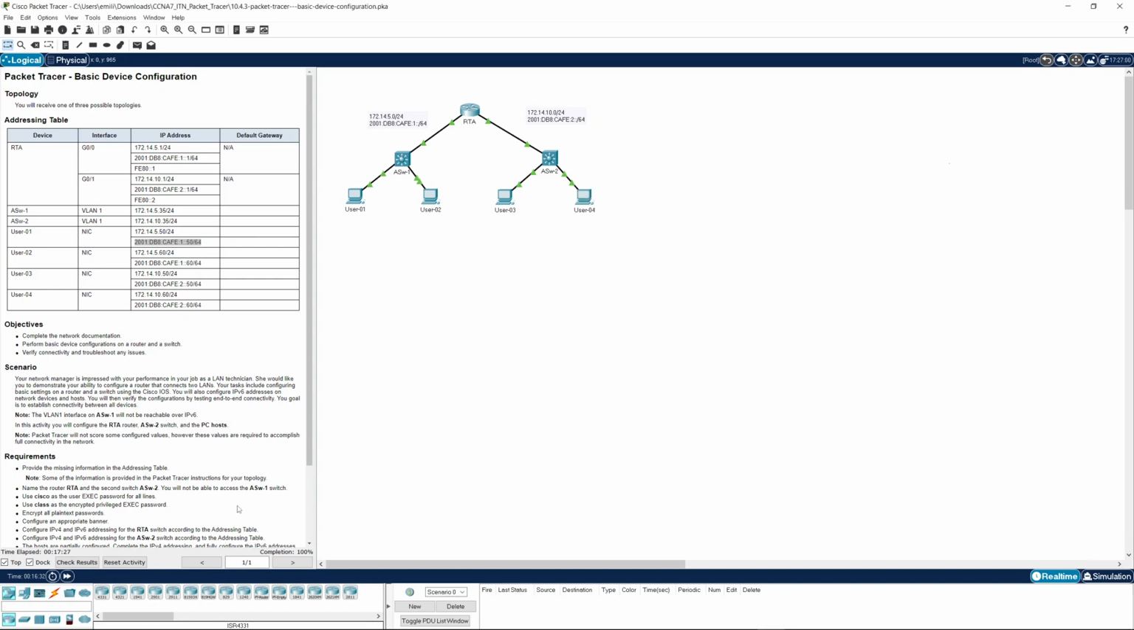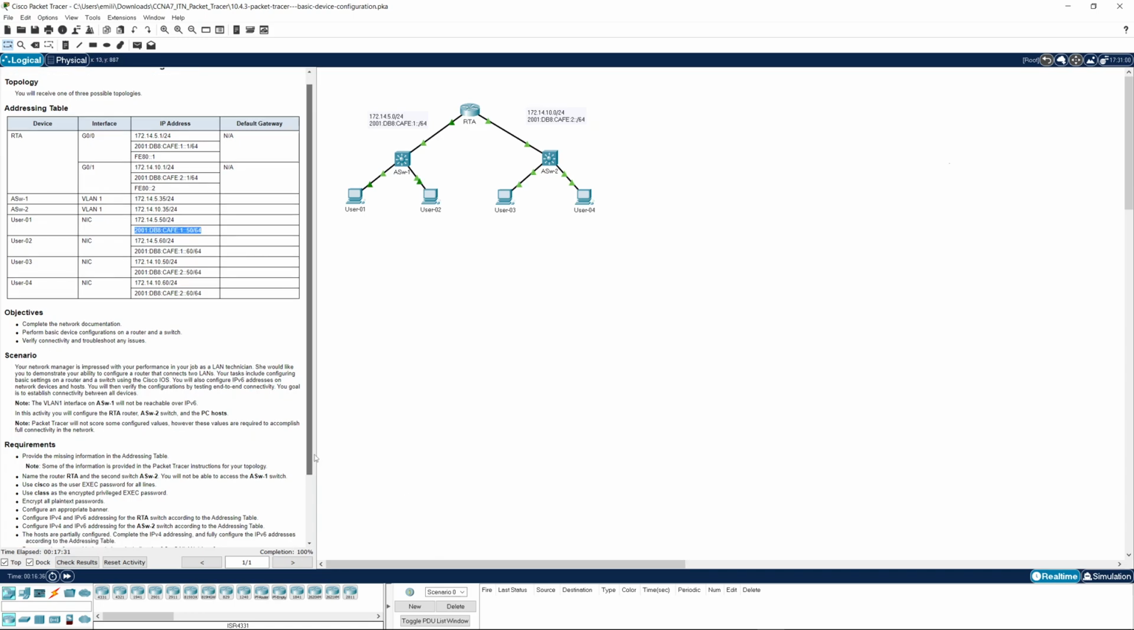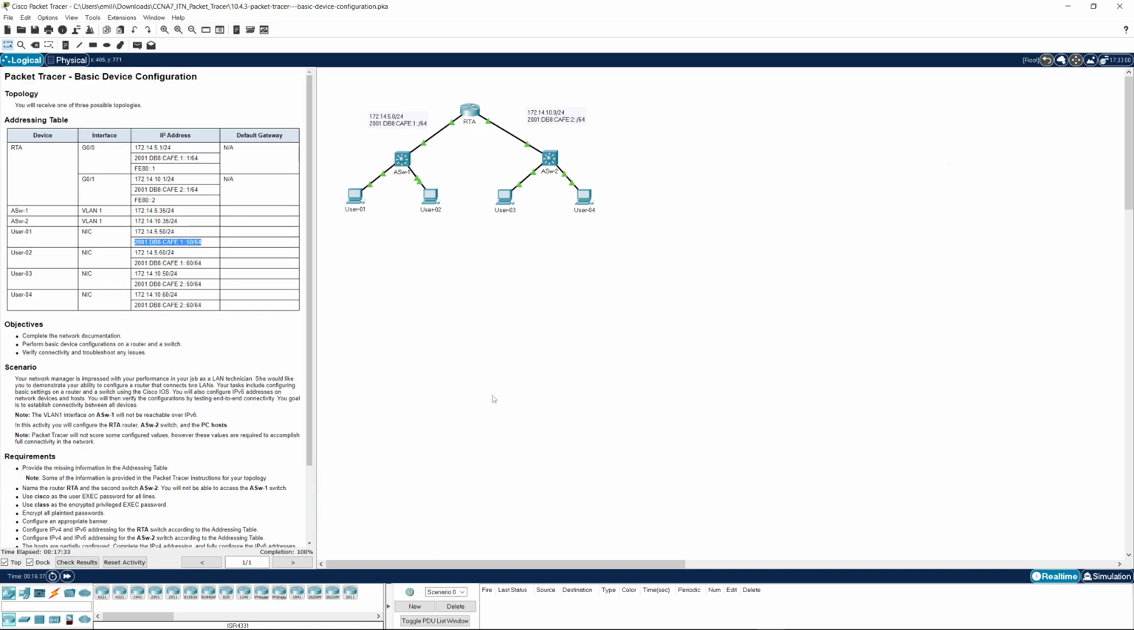All right, and we are at completion 100%. I assume everything is working properly. I can open up the command prompt for the computers and ping the routers if I want to, but knowing Packet Tracer, the completion says 100%, then I believe that it is working. So there you go. That's how you complete basic device configuration.